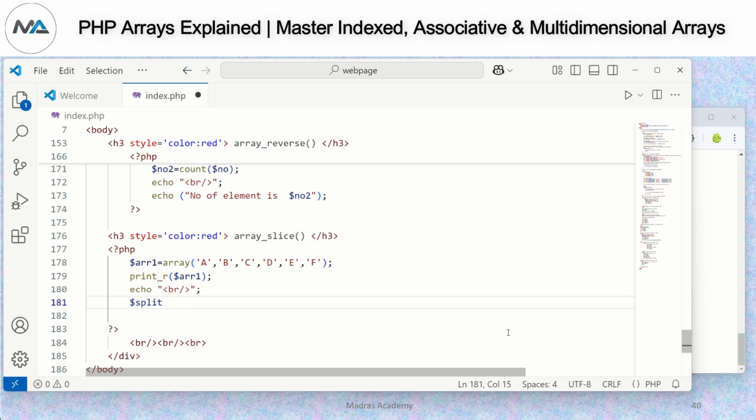Okay, split equal to, I'm having 6, right? After D, I'm going to split it separately. So that means 0, 1, 2, 3. Starting from 3, I need to slice it.